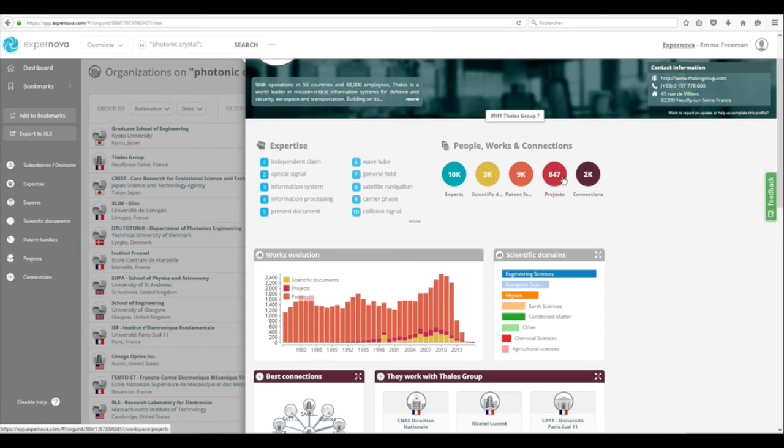These colors, as you can see, are recurrent throughout the different workspaces, the different parts of the tool on your results page as well, and within the graphics. So we can see on the graphic for works evolution, orange for patent families, yellow for documents, and red for projects. So we can see quite clearly that Thales has a large number of patent families, and we can see the way that changes over time.